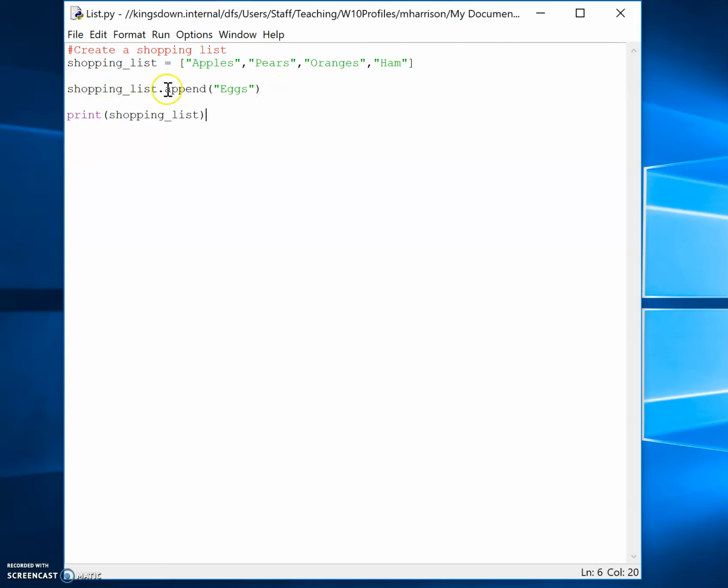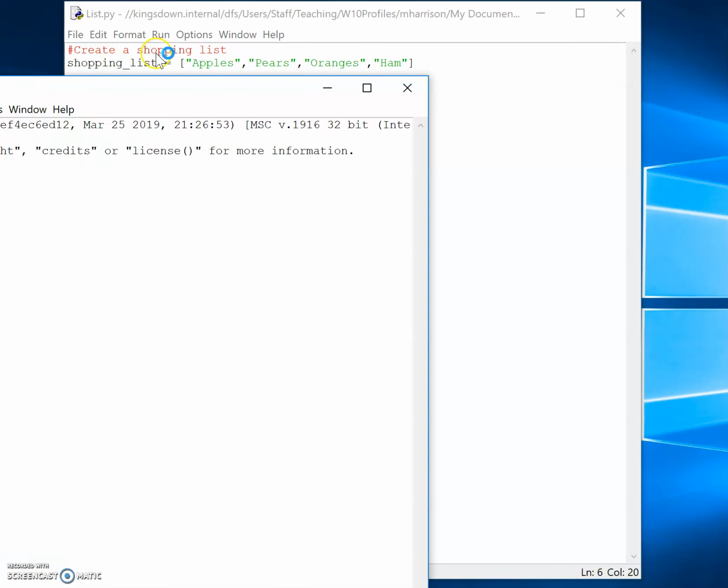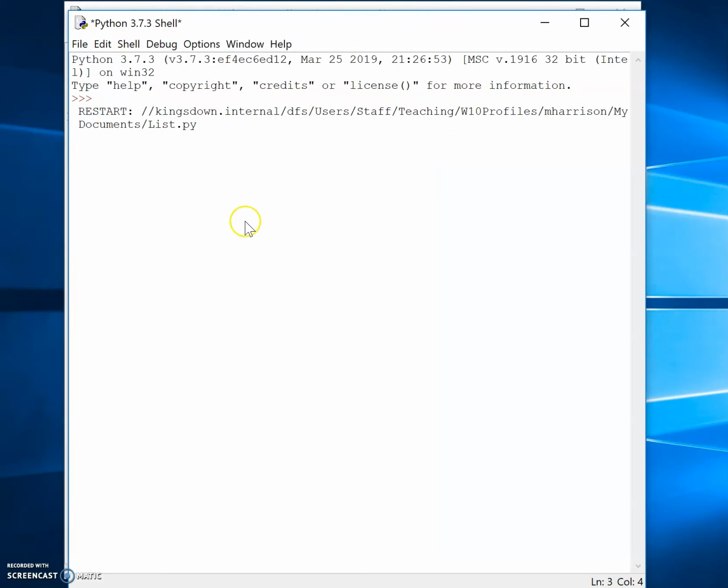Shopping list dot append, look at that word there, append, which means I'm adding to that list, and then write the value in quotation marks with the brackets, and if I print that out, I should see now that I've got 5 values instead of 4. So there's eggs added to the end of that list now.